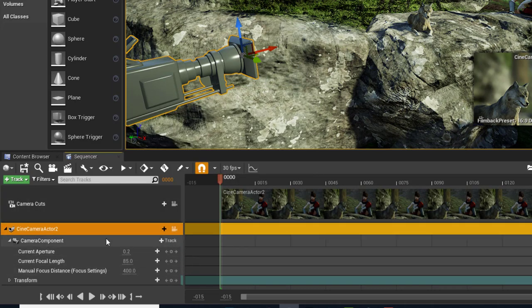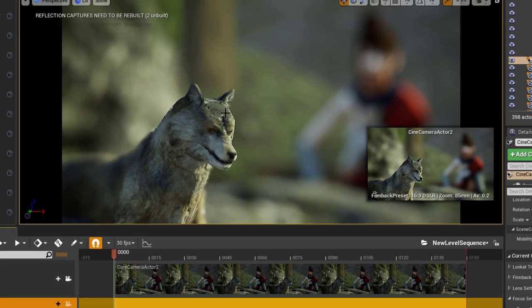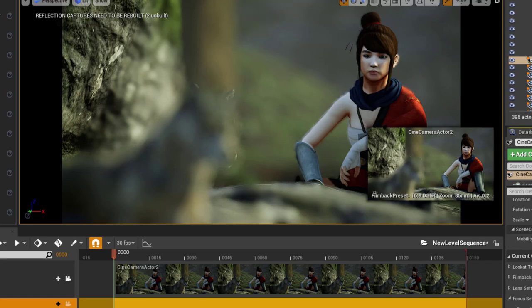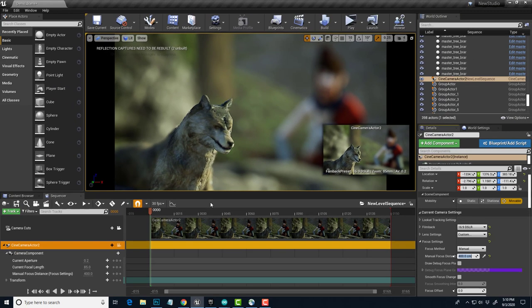So this puts the camera in the level sequence, but more importantly, we get this camera cuts track, which allows us to use this button here, lock viewport to camera cuts. We do that, now our viewport is looking directly through that camera, including its lensing. So again, if we set our focal distance to 900 centimeters, well, we get the background character in focus. If we set this to 400 centimeters, we get that foreground wolf into view. All right, so that's the basic camera setup. We'll have to set up a blueprint to communicate with the Arduino and then actually adjust the focus during runtime.